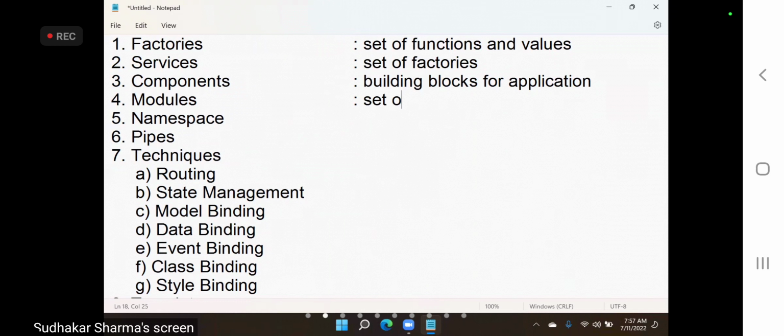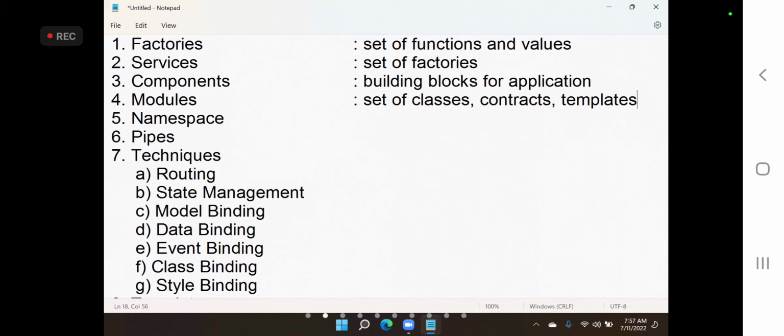A module is a set of classes, contracts, and templates. All these are modules. And a namespace is a set of modules and other things. Pipes are used for transformation. We use pipes for transformation, meaning formatting, filtering, sorting, all such activities we do by using pipes.